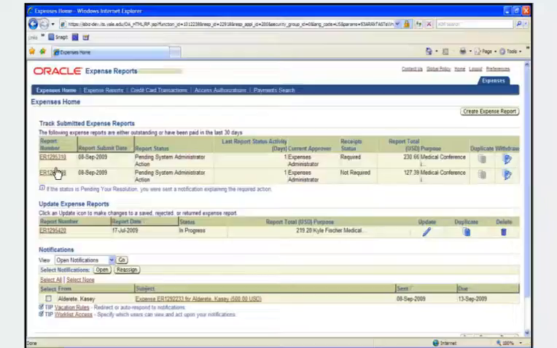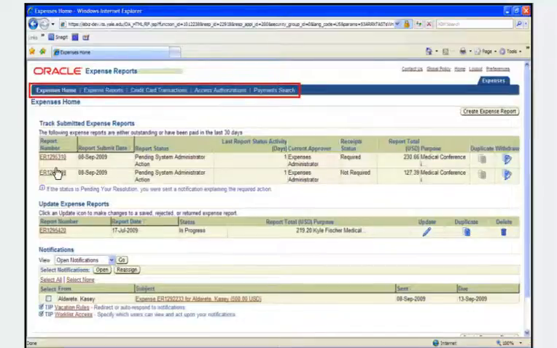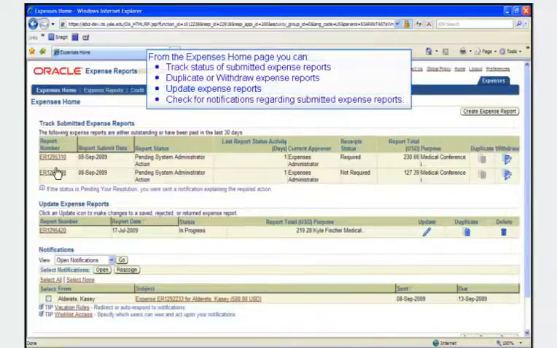You will now see the home page for Oracle Expense Reports, known as Expenses Home. There is a menu bar at the top of the screen which allows you to navigate to Expense Reports, Credit Card Transactions, Access Authorizations, and Payments Search. Below that, the screen is divided into 3 major sections that provide information and allow you to take action.